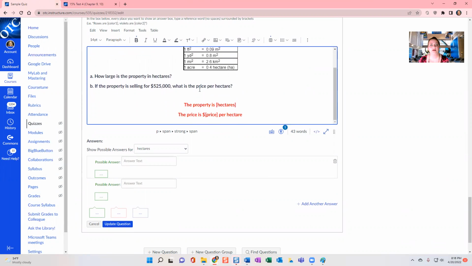Okay, so once you have the question formatted and you have multiple questions, you can type some text like this. So I want them to first answer question A, how large is the property when you convert it? So the way that I need to format that is the property is brackets, and then you have your reference word inside. And then part B, if the property is selling for this much, what is the price per? So I've got the price is dollars, brackets, price per hectare.